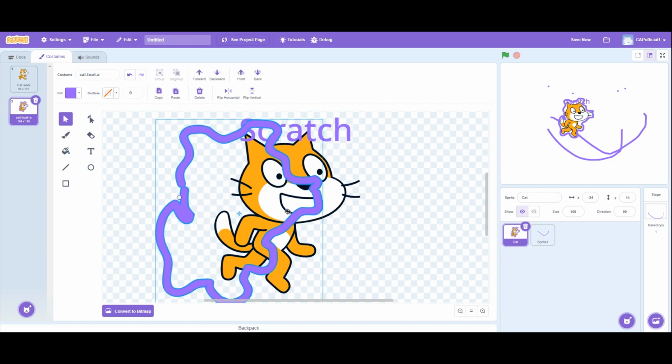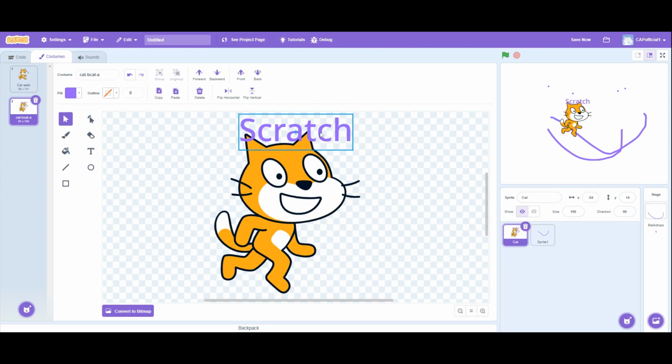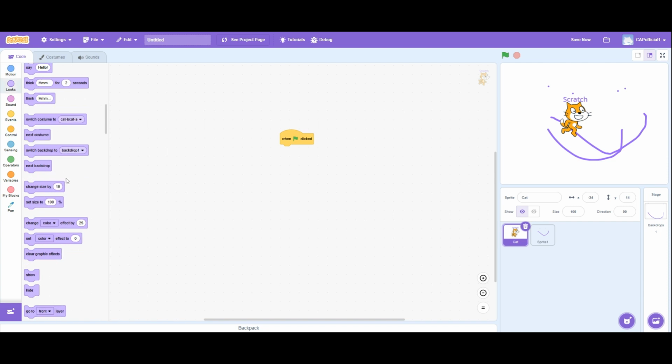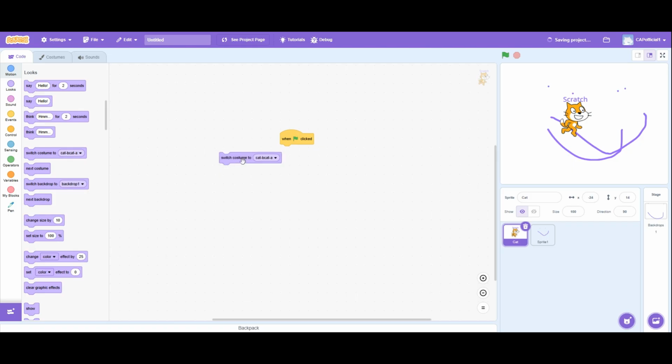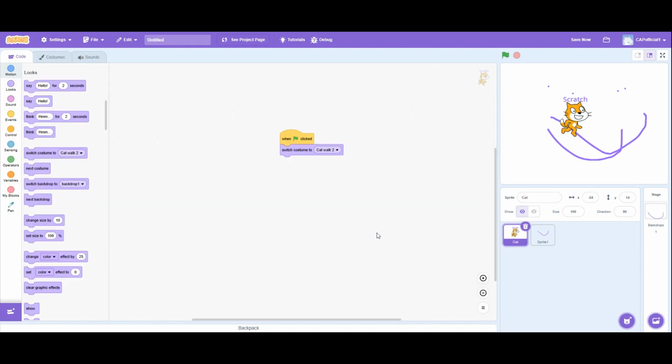And finally, we have the cursor tool. You can just use it as a regular cursor. You can click and move, and you can delete stuff. Okay, let's go back to our code. Here we have switch costume to cat B, cat A. Let's just fix these names because what is cat B cat A? So it's catwalk 2. That's a slightly more meaningful name.